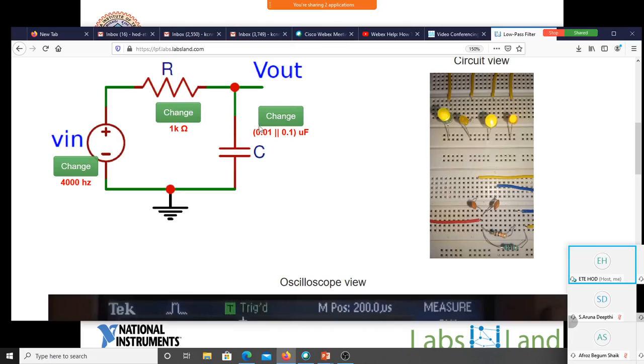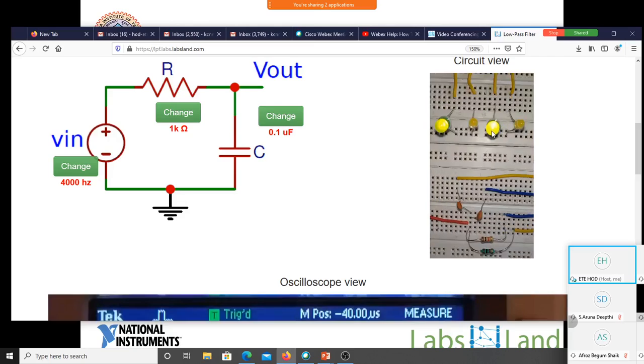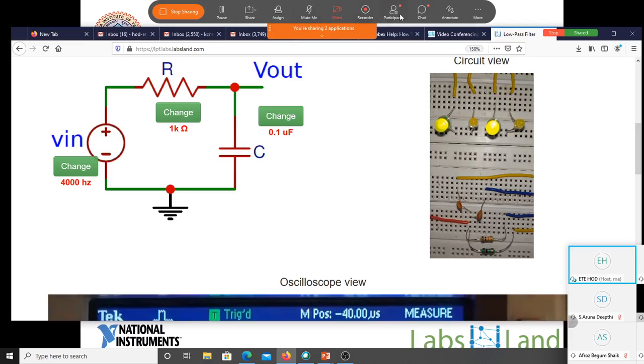both the capacitors are selected. What I'll do is I'll just select only one. You can see only one LED is on. So this is how we are able to take out the things.